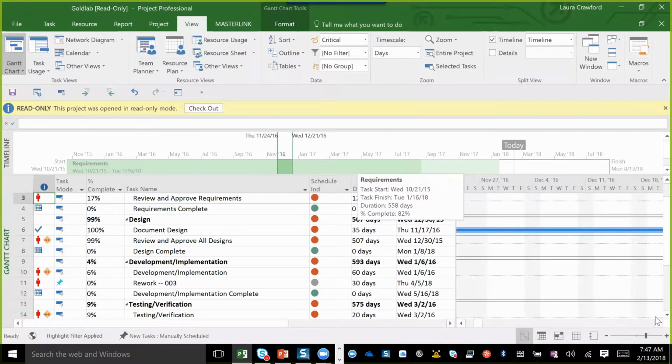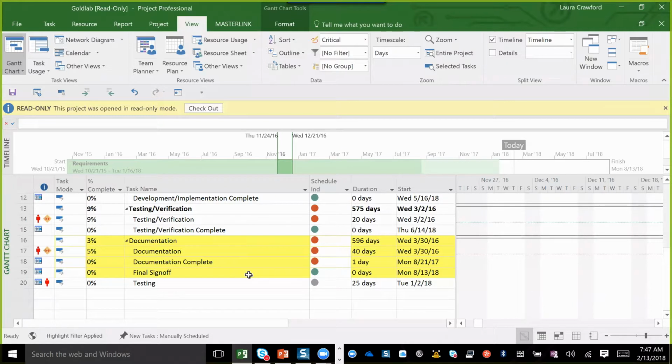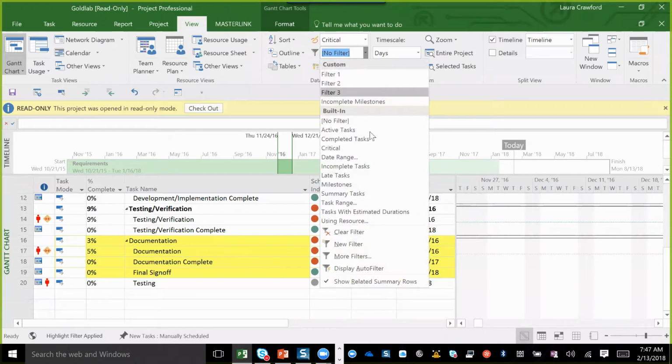All right. So what that does is it will highlight the text of those critical tasks in my project so I can clearly see them. And I also could filter for just critical. The only thing is, be careful if you're filtering. This is a built-in filter. I don't need to create it.